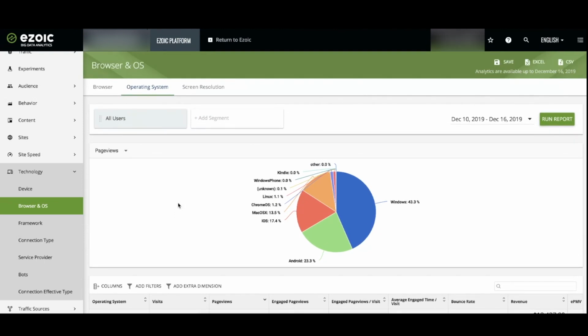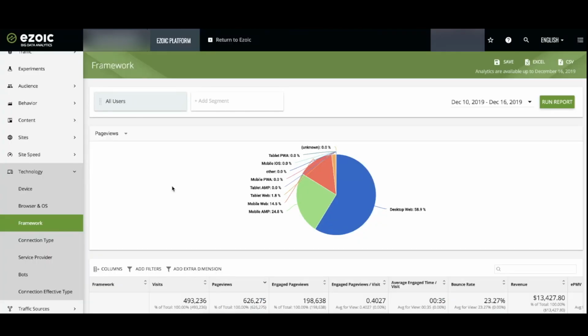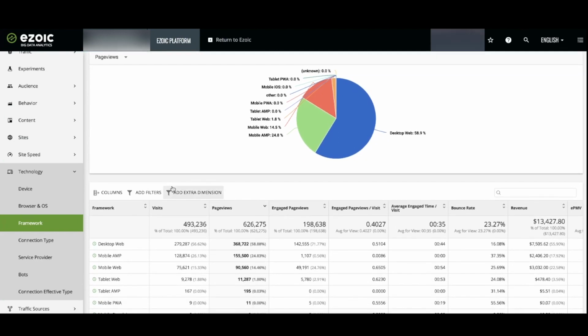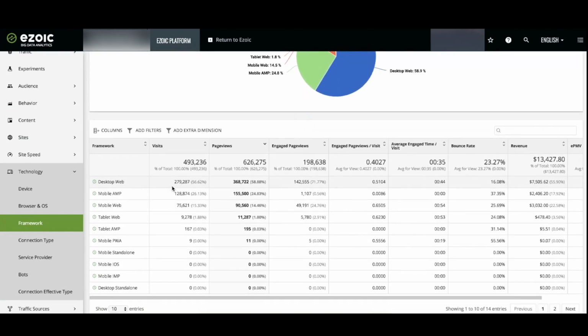Next report we're going to look at is the framework. This is one of my favorite reports personally. With so many different frameworks, there is a lot of data to look at, and things that are not readily available through Google Analytics. For example, if you have a mobile AMP version, you can see how your AMP version of your site is monetizing compared to the mobile web version.